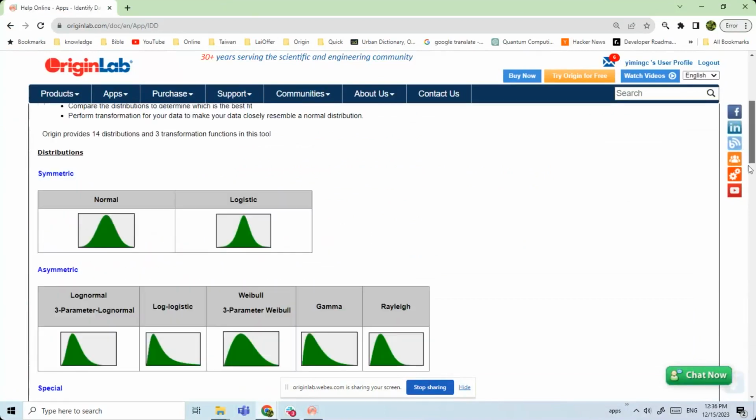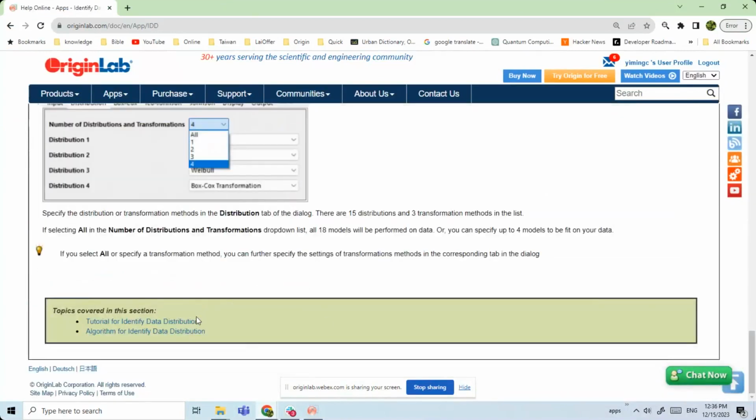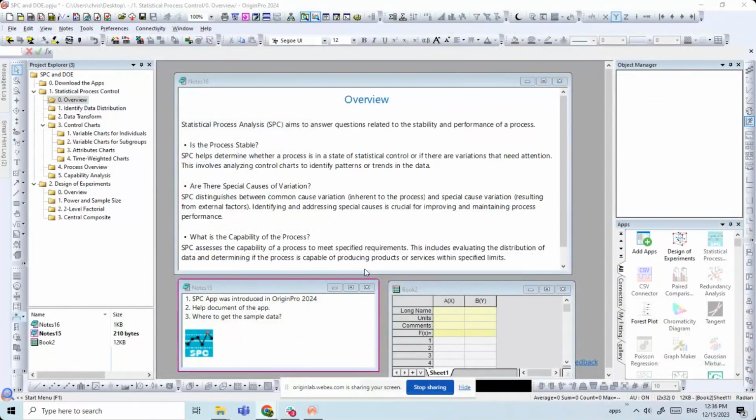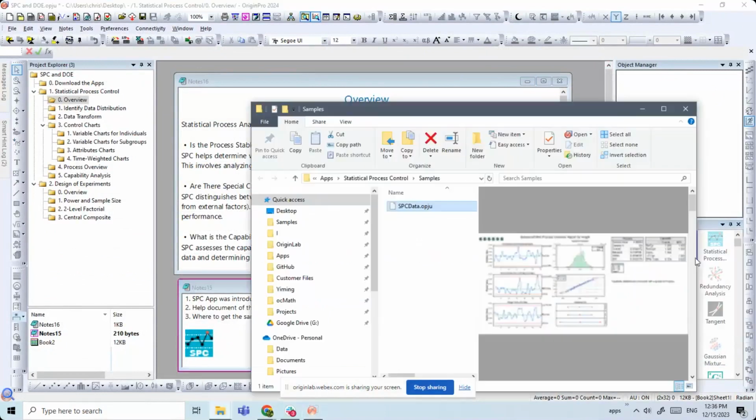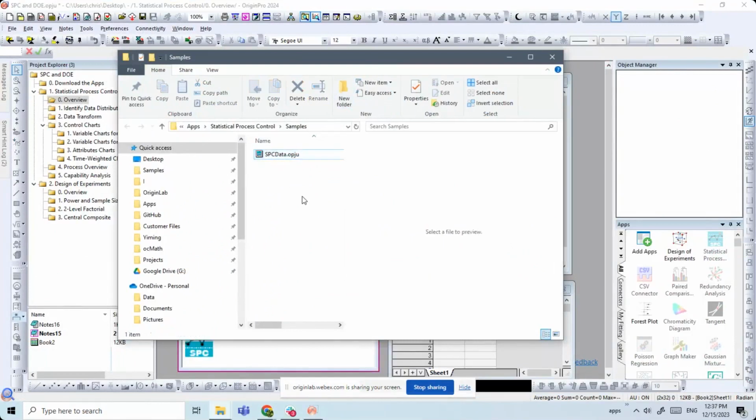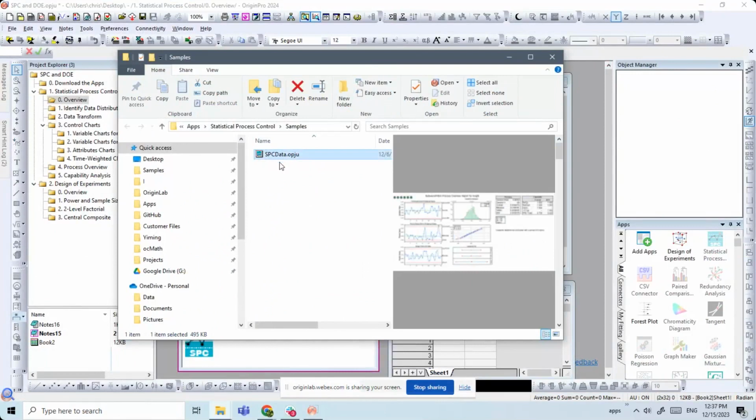If you scroll all the way down to the bottom, you should see the step-by-step tutorial of the tool and also the algorithm. Also coming with this app, there is sample data. You can right-click on the app and go to Show Sample Folder. All the tutorials are based on the data in this sample project, and you can use this sample project to follow the steps in the tutorial to learn this tool.